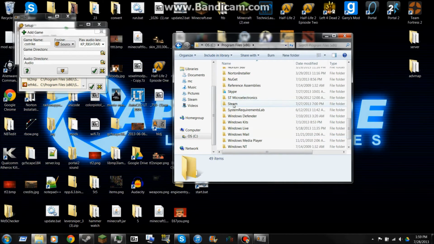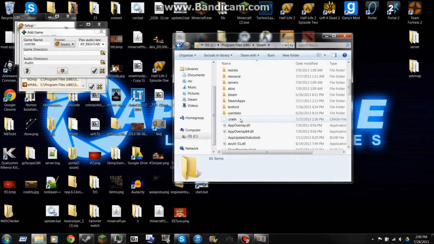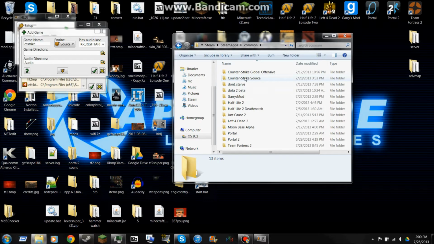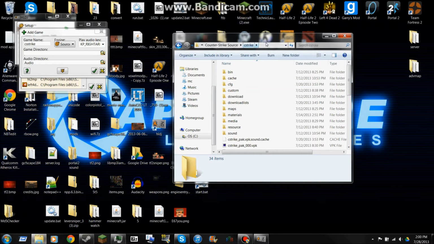Now we will go down here to Steam. Profile from the x86 Steam, or wherever it has installed Steam to. Steam apps, common, Counter-Strike Source, C-Strike. And now we will copy the file path and put it into the game directory path right there.